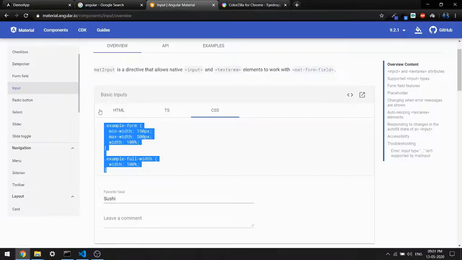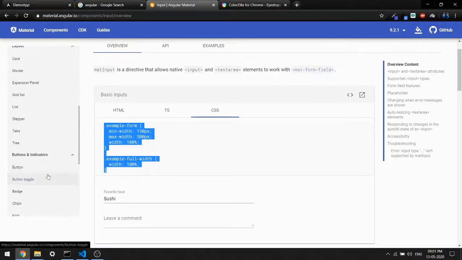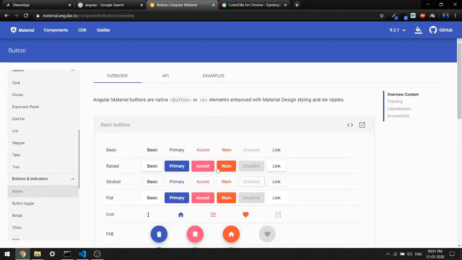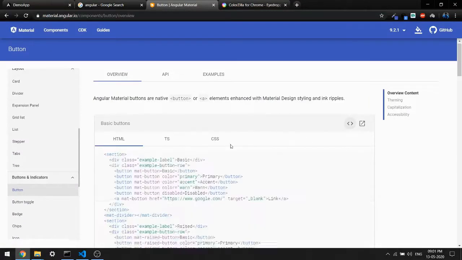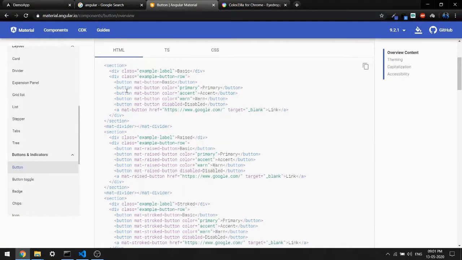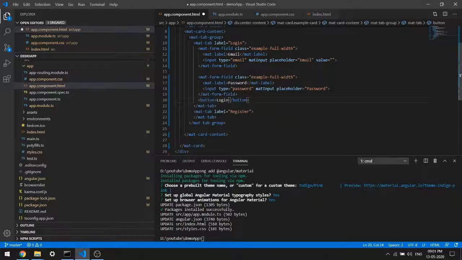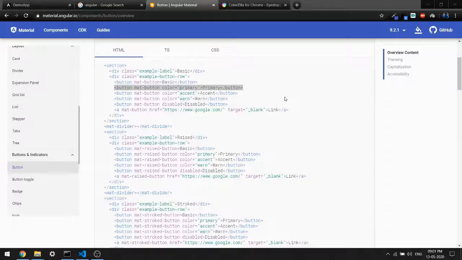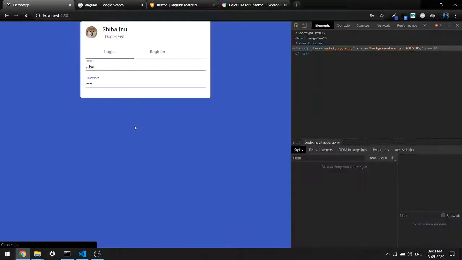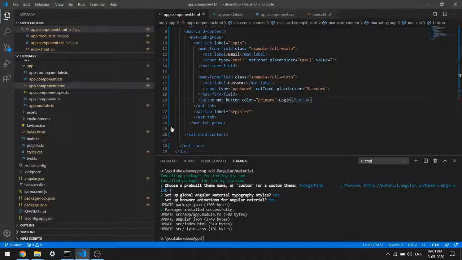So for button style, what you can do here is come back to button in Angular Material. There you can choose a lot of buttons here. I'll go with the primary. So to get the primary, what you can do is copy and paste this one. Okay, this is primary, and paste it here, and you can change this to login here. Okay, and I don't know, there is some issue.